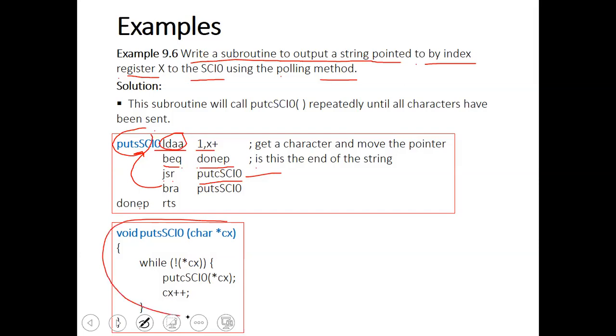The same code is here in C. If we want to implement the same thing in C, we will assume that the string to be transmitted is stored at some place in memory, and this place is pointed to by a pointer called cx. We need to use pointers here because we don't know the length of the string, right? So we keep incrementing this pointer until we reach the null character in memory at the end of the string.